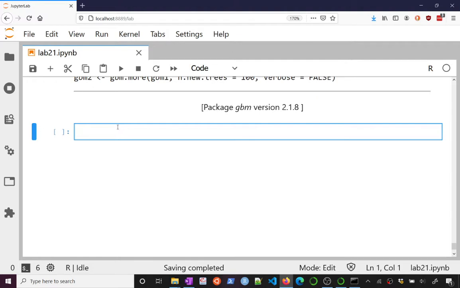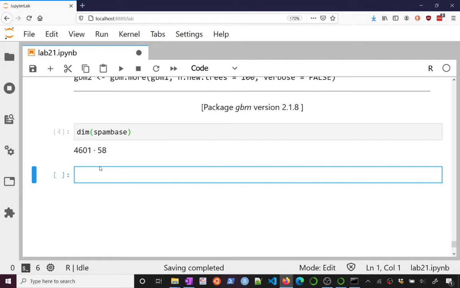So the dimension of our original data is about 4,600, and we have our 58 covariates. We can split this, of course, into training and testing. So let's just draw some training. Let's do a 50-50 split.